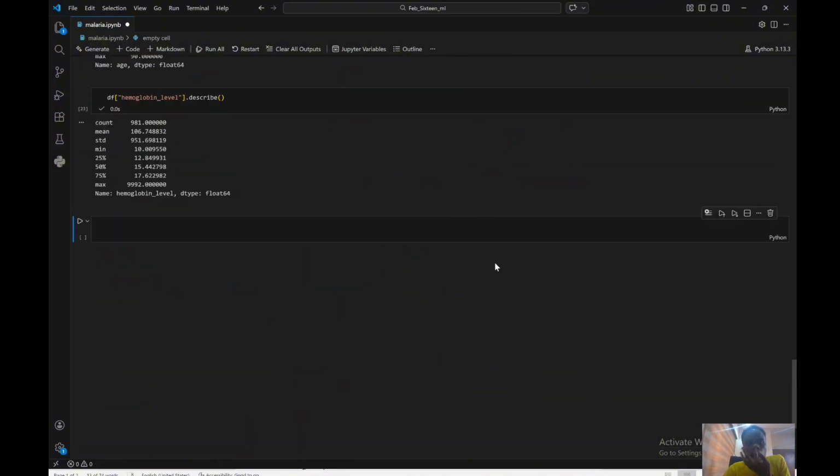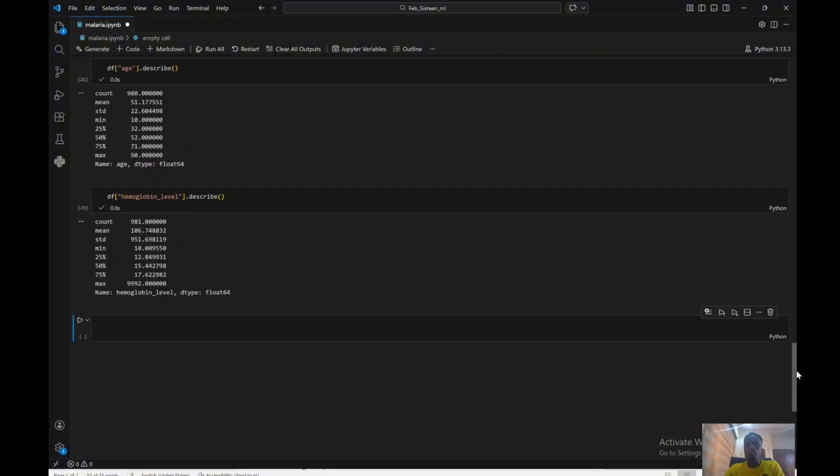Okay, so now when we look at this distribution here, it shows that clearly there are outliers. And how do we know? Look at this now. You see the minimum is 10 point something. The 25% quartile is 12 point something. The 50% quartile is 15. The 75% is this, and then the max is 99. That's much. So what we'll do now is we'll clip it.